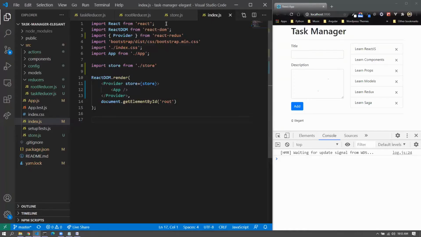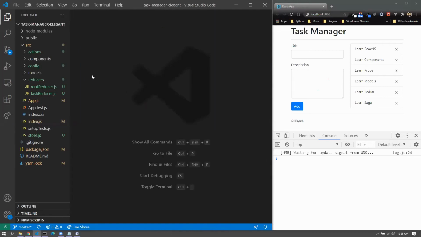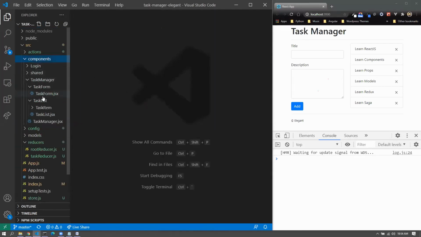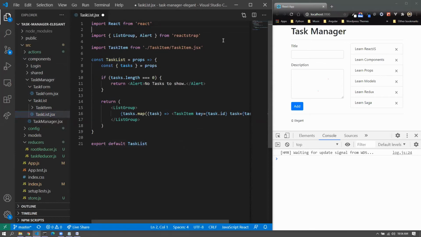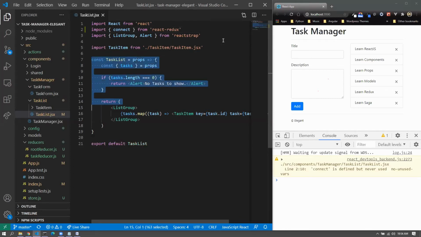All right, so we would go into the task list component, which is here. And what I would like to do is connect this task list component to the global Redux store. In that case, I would import the connect function from React Redux. Right, so it's the provider and connect combination that helps you to get the store in a specific component. So you use provider at the index, and then you use connect wherever you want to do the connection to the store.